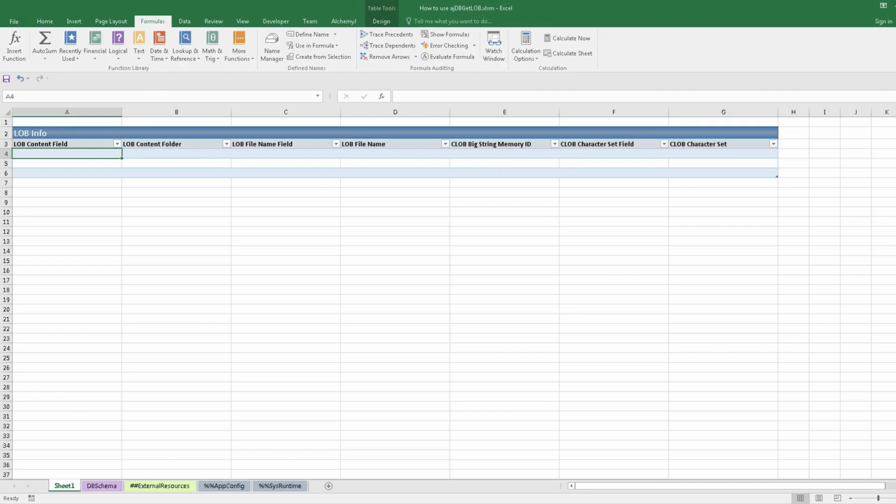Let's input the Lobinfo. The LOB content field is the column name which stores the file. The column name is content. The second column is LOB content folder. Input the folder path where we would like to save the file. We can specify the field name of the file name in the third column, or specify the file name in the fourth column directly. Let's input a new file name here. That's all for the components.